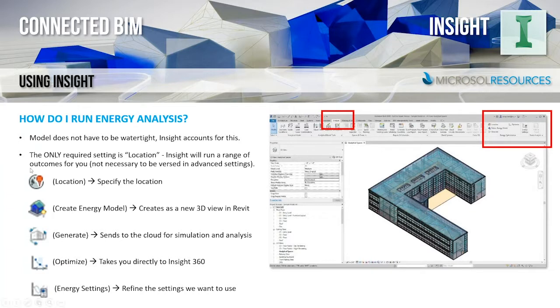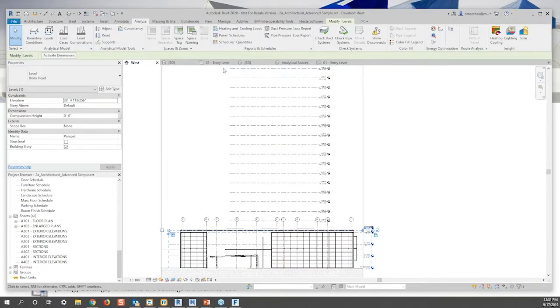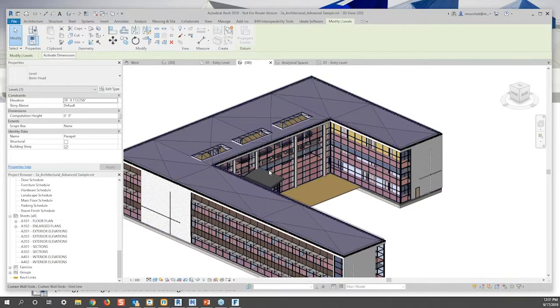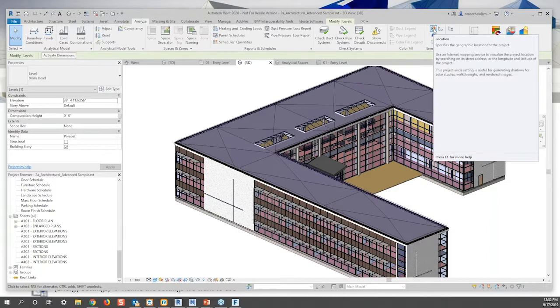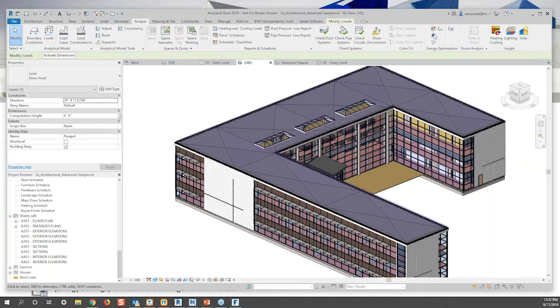So let's walk through a couple of these tools in Revit here. Let me go to my Revit model. Here, if I go under my Analyze tab, again, this is where our tools are. First of all, this is the location. If I click this, it'll bring up a dialog where I can set the location.